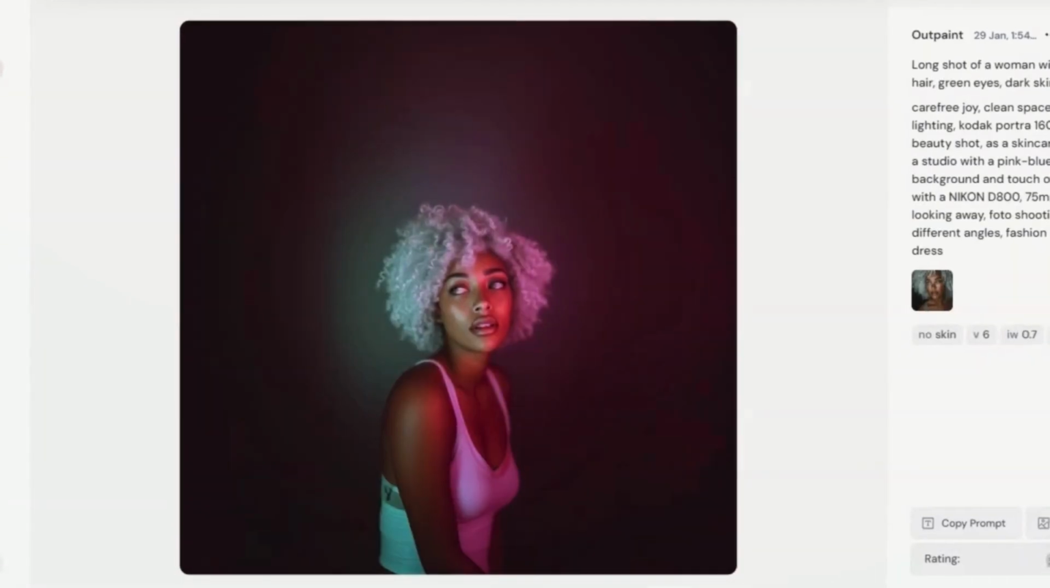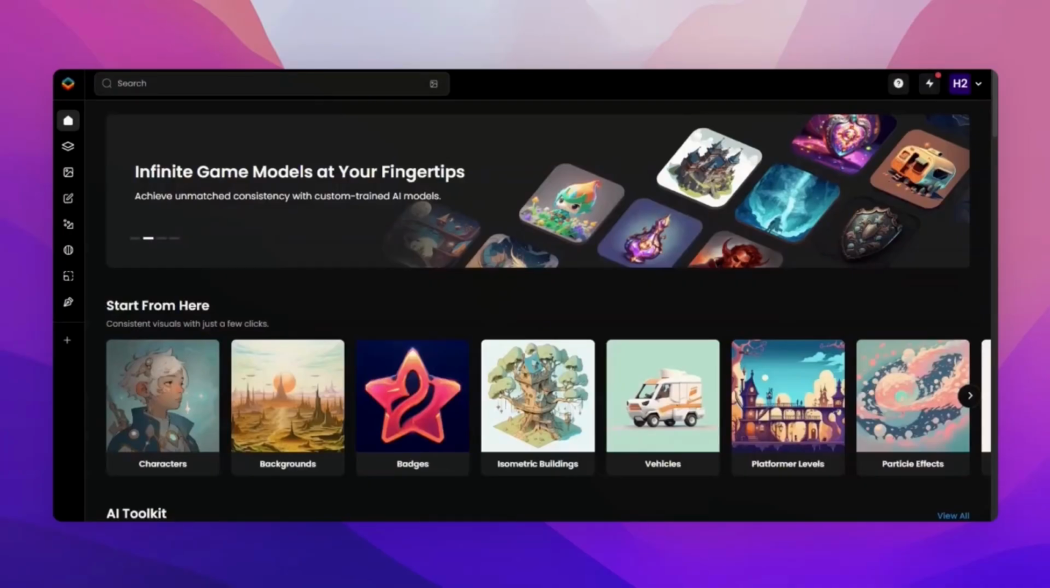Perfect. So we can start with the training. Okay, guys, let's get to the fun part, because this is where the magic happens here.